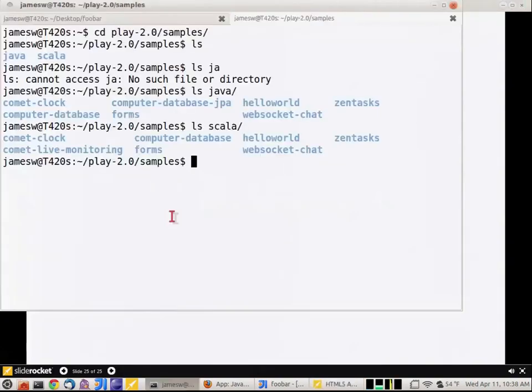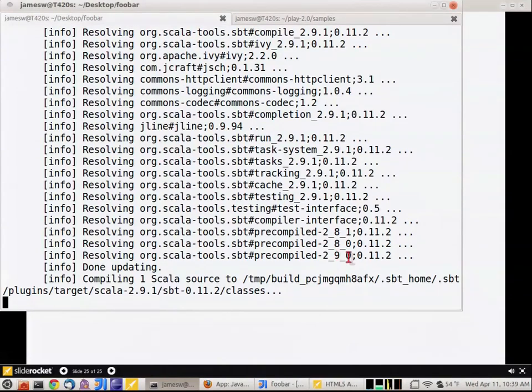Let's check the build. Let's check the build real quick. Oh, it's almost done. Give me 30 seconds. Compiling Scala. So we will be running this on the cloud.